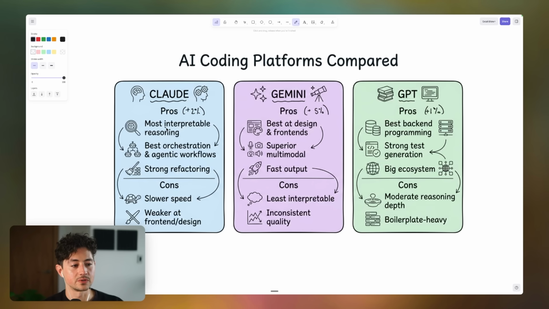So Claude has the most interpretable reasoning. You remember how I could click open that little reasoning tab a moment ago? Well, at least as of the time of this recording, Claude is incredible at making that reasoning tab really, really interpretable. You know exactly what Claude is doing at basically every step of the process when you use Claude Code to visualize that reasoning. And that makes it really good for orchestration and then agentic workflows, because you can see the decisions that the model is making in real time.